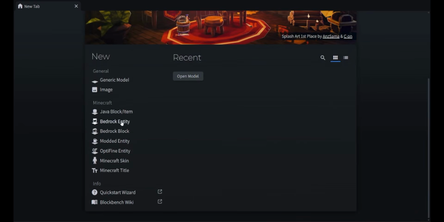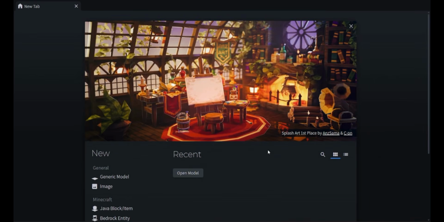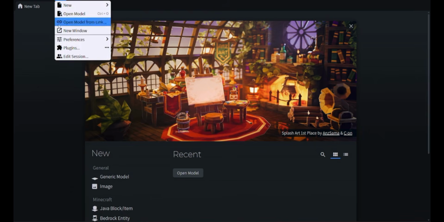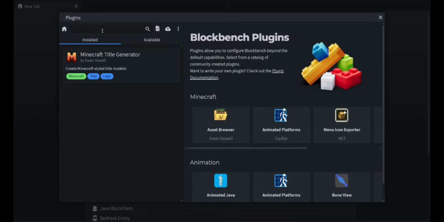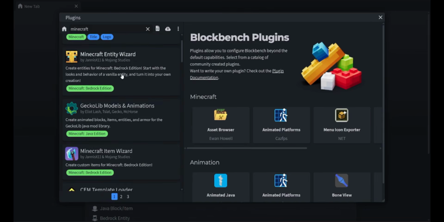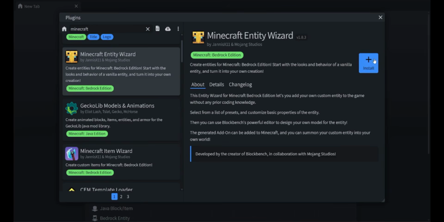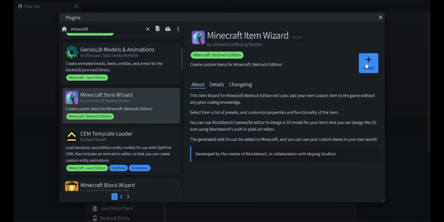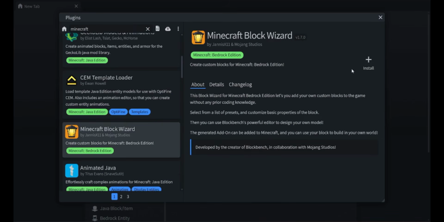You've got these, but these are all Java and Bedrock, and there's a much easier way to do it. Today we are going to be doing blocks, but first of all we need to get everything set up. So we're going to come up here to File, and then Plugins. Then we can search up Minecraft. And here you can see we've got the Entity Wizard, which we can click Install. We've got the Item Wizard here, which we can click Install. And now we've got the Block Wizard here, which is what we're going to be using, and we'll install that.